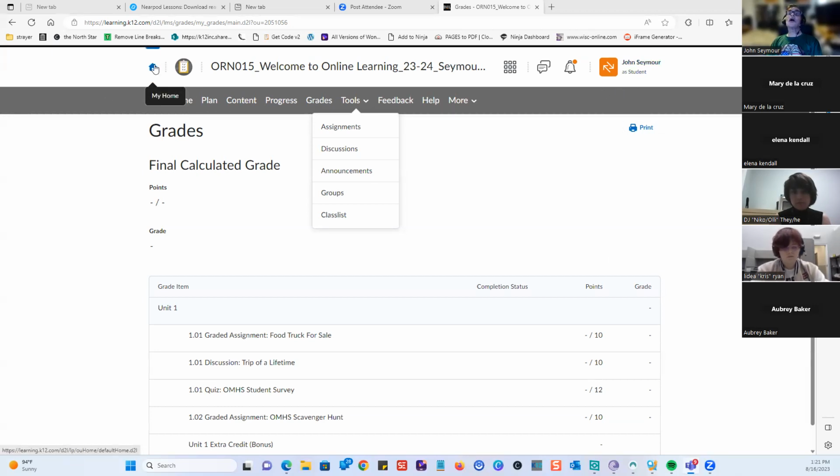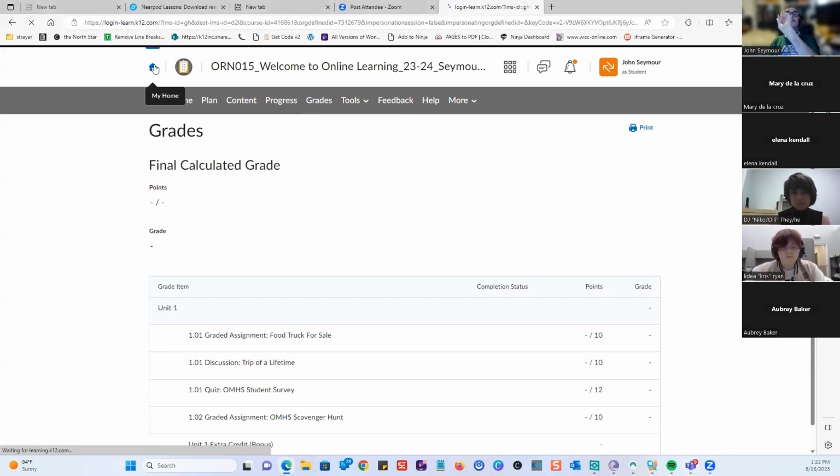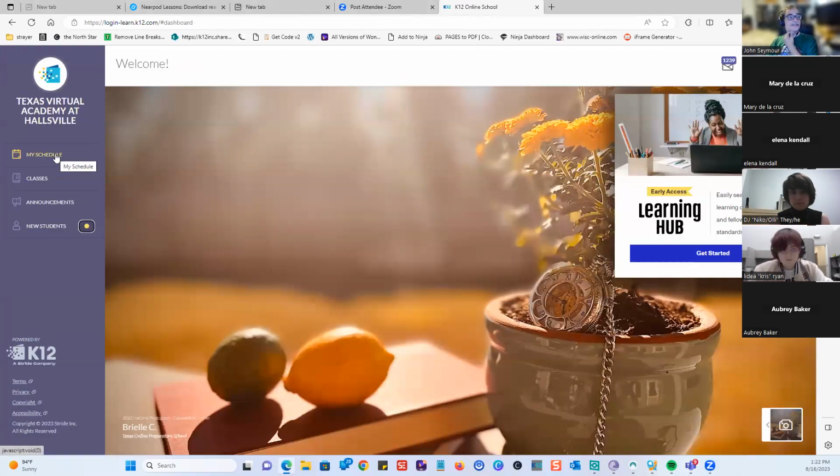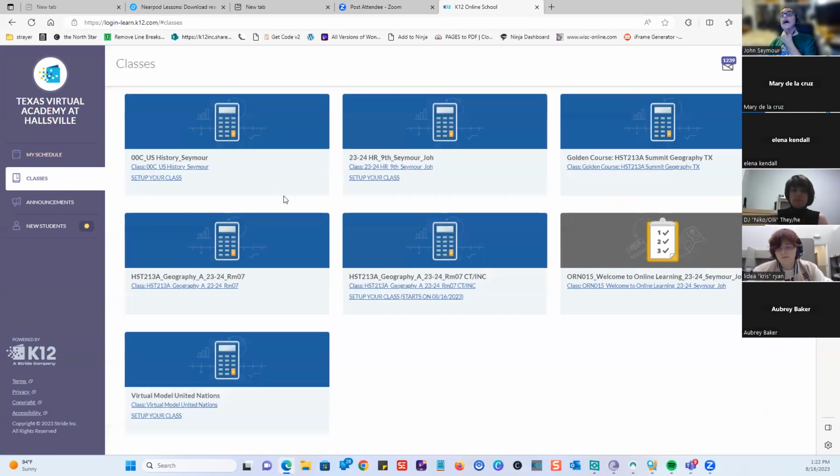One other thing, this little house at the upper left-hand corner will take you back to the front page of the OMHS. So when you go in there, that takes you back where you can get to your classes. You get to your live classes, where it says my schedule, and then you get to your classrooms by clicking on classes. And the classroom I took you to was ORN 105. That should be like one of the only ones you're seeing. The other classes will show up by tomorrow. Does that answer your question?